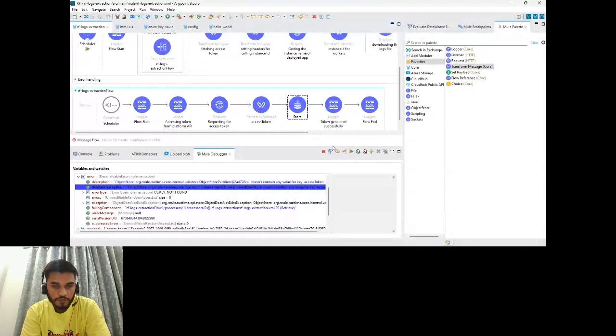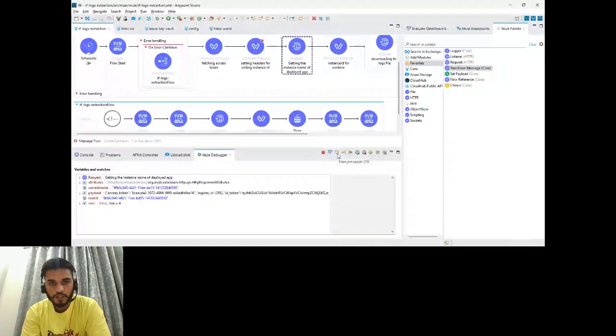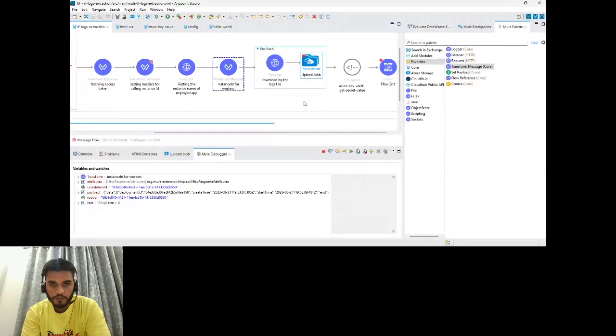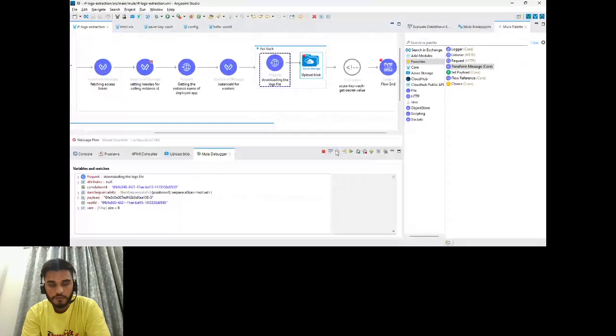I have stored the access token in a variable so that I can use it, and it goes to the main flow now. We are setting the environment ID and organization ID in this transform message, and then we are hitting the REST API to get the instance ID of the deployed app. Whenever I get the instance IDs, I'll store them in a variable and iterate over them. Let's suppose I have 4 workers. I'll be iterating over 4 workers, downloading the log file and uploading it to the blob storage.